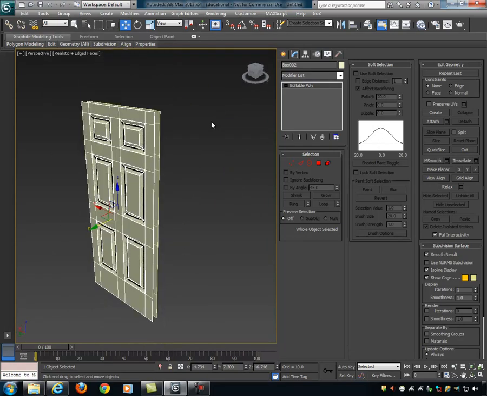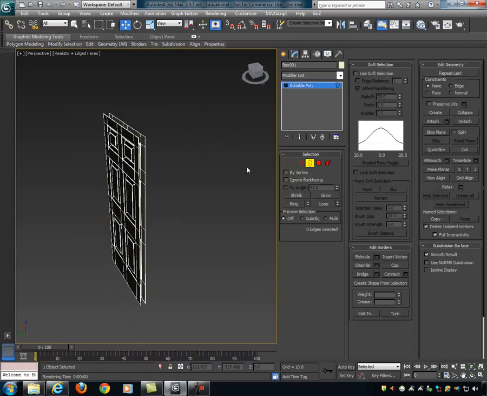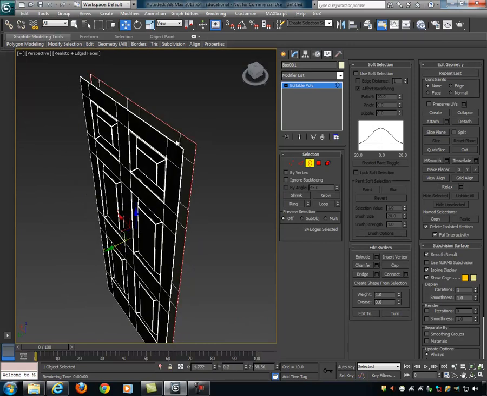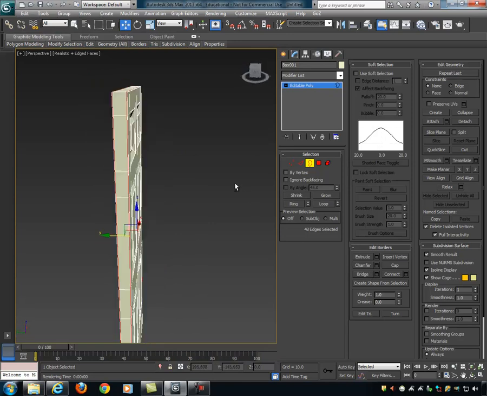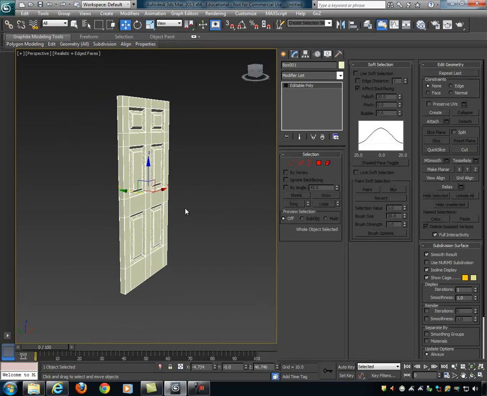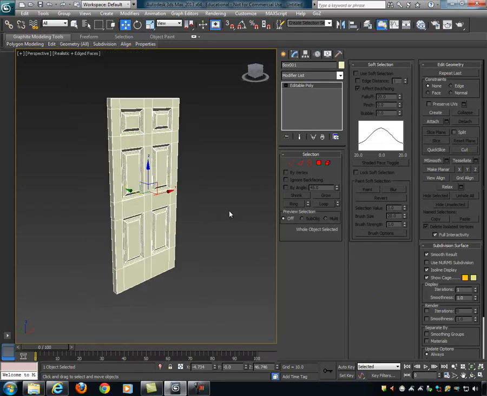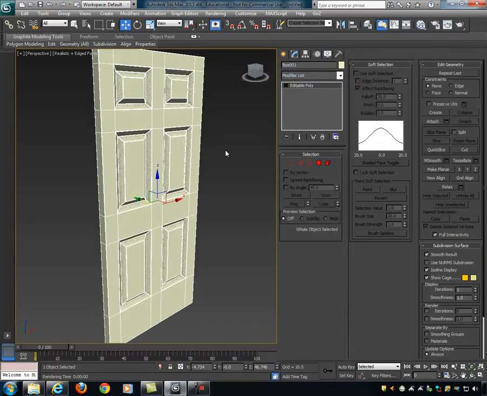All right, and then now what I can do is I can select my front panel on my door, say attach, select the back panel, then I can go into border mode, and I can select the border edges on both of these objects, and then I can go ahead and bridge them, and bingo bango boom, I've got a really nice door with completely rounded edges, and a nice little asset for my scene.